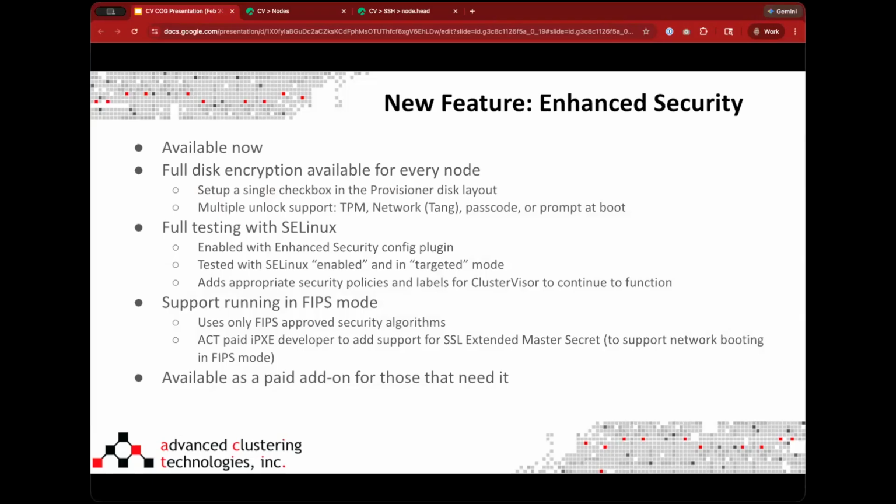Using full disk encryption is as simple as checking a box in the provisioner disk layout, and supports unlocking the drive using TPMs on the device, encrypted across the network using Tang, using a predefined passcode stored in ClusterVisor, or just simply prompting at boot for a human to type in the passcode for each unlock. You can use whichever one of those makes the most sense for your situation.